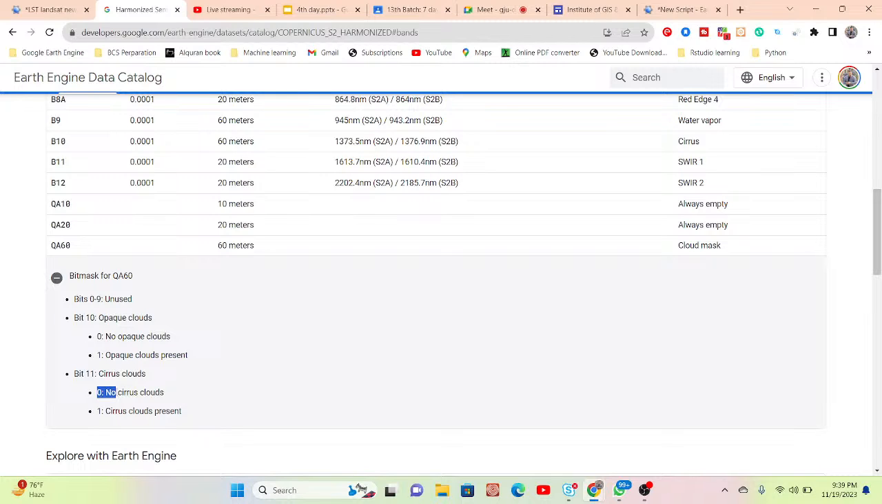And how will it work? So basically we just apply an algorithm. This algorithm is called the CF Mask algorithm. Okay, so with the CF Mask algorithm, this time we are not going into the algorithm, I just show you how we can easily use this. Okay, so this is our band QA60, and this band has bit 10 and bit 11, and bit 10 has two signals 0 and 1. So this time I set bit 10 equal to 0, and also set bit 11 equal to 0.